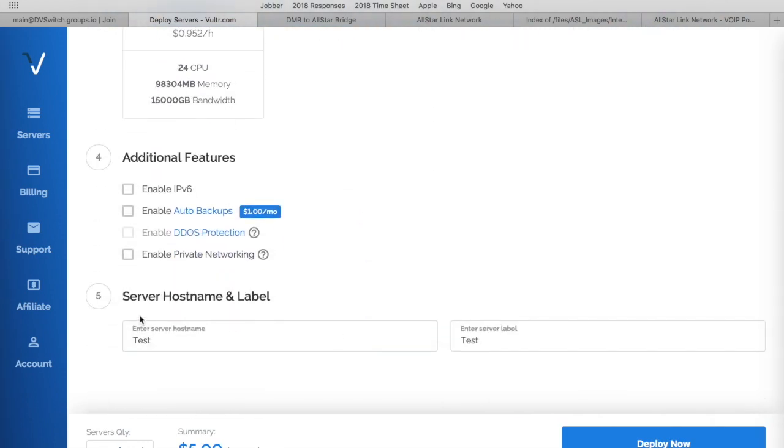And let me redo that because I'm working on another project for a DMR bridge that needs me to install another instance of ASL. So I'm going to go ahead and call this one DMR bridge. Okay.